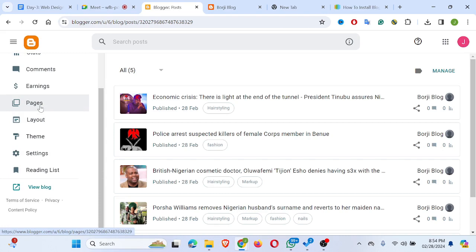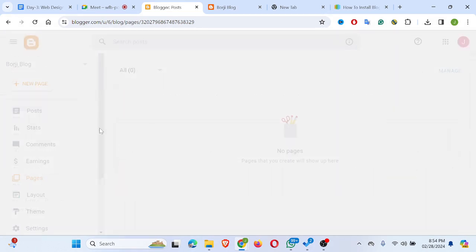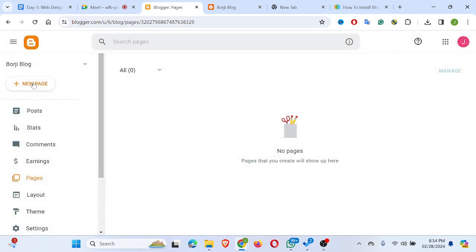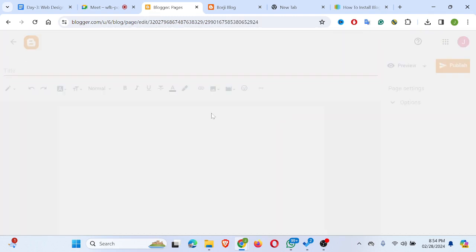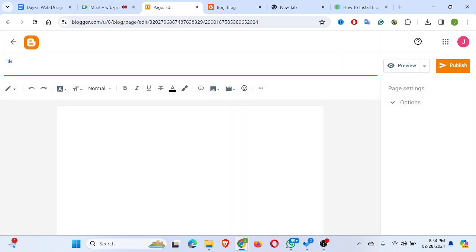There are some pages that are very, very important that you need to add on your blog. Every blog or every website needs these pages. So let's go and create those pages. Let's go to pages. I'll click on create new page. The first page is the About Us page.